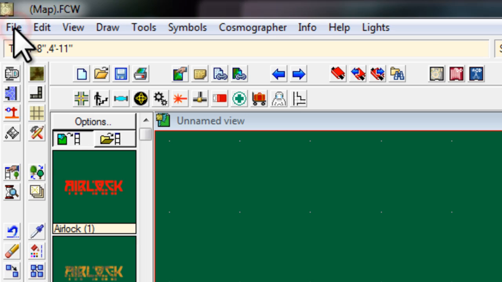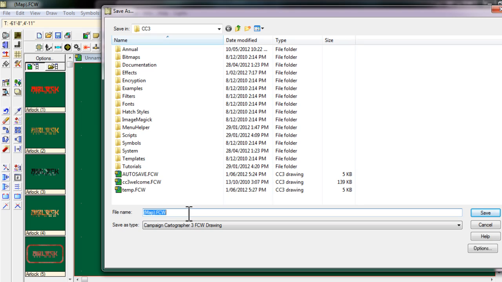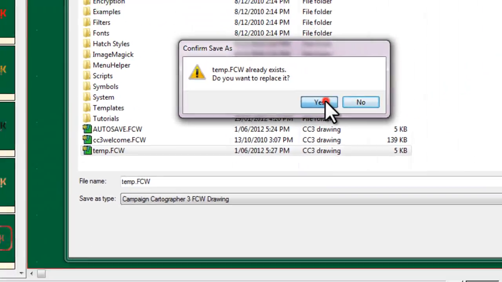To get around that, you simply go File, Save As, and then we'll give it a name, and we'll just call it temp.FCW. Now, FCW is the map format. Okay, so it's asking if we want to replace it. Yep.